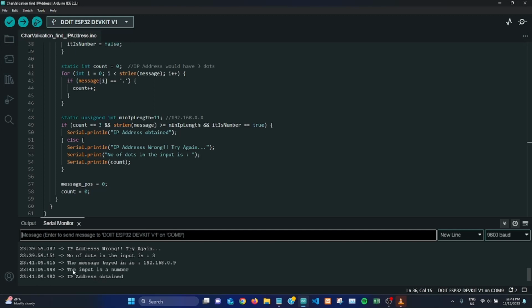So you see, the message keyed in is this. The input is a number, IP address is obtained. So this is when we basically got the IP address and the purpose of the function is fulfilled. So let's try something else again, just for the sake of experimentation. So it still says the input is a number, IP address obtained.